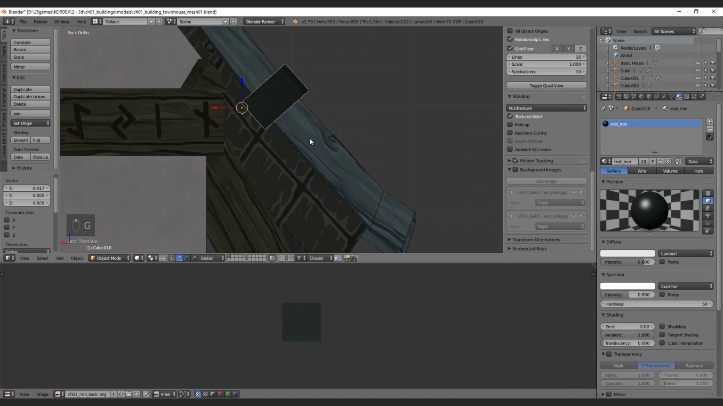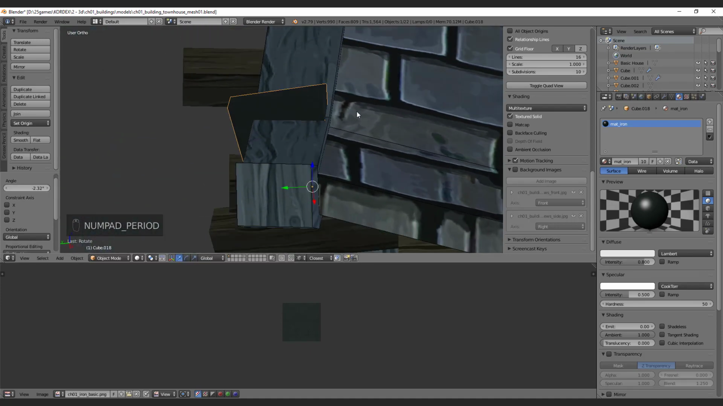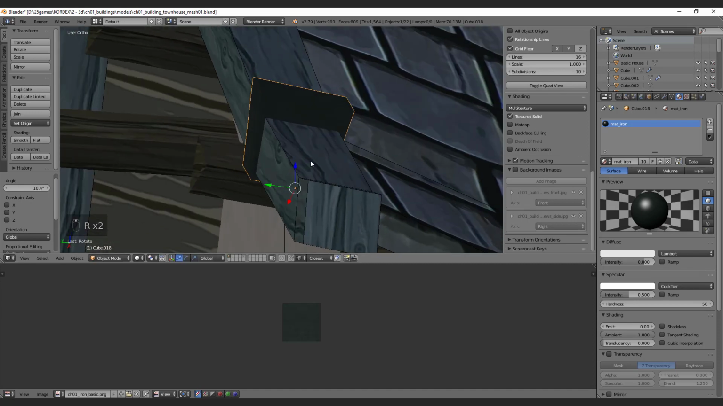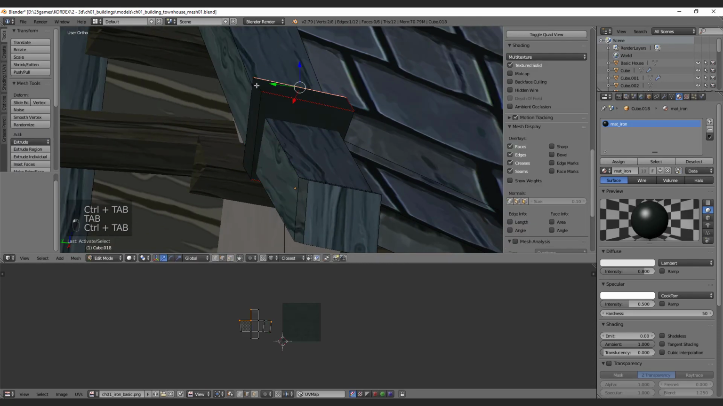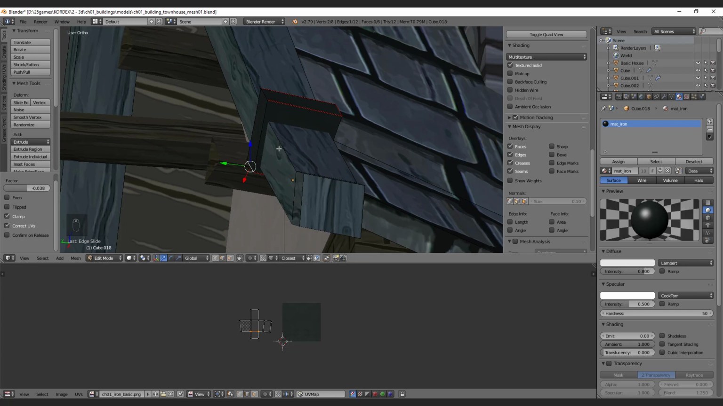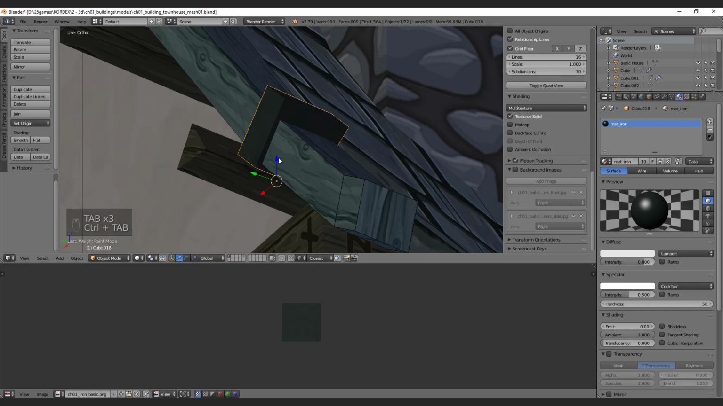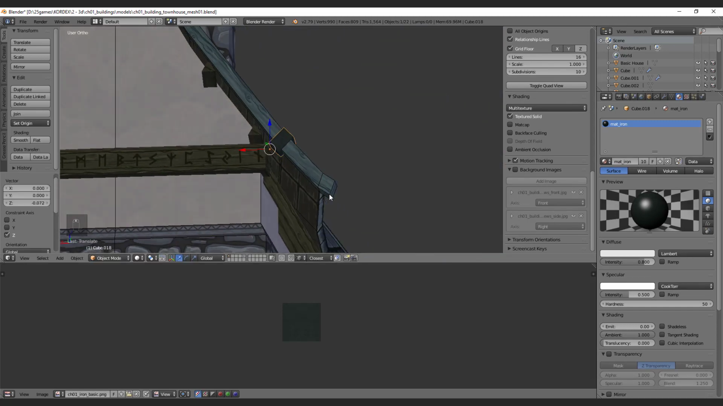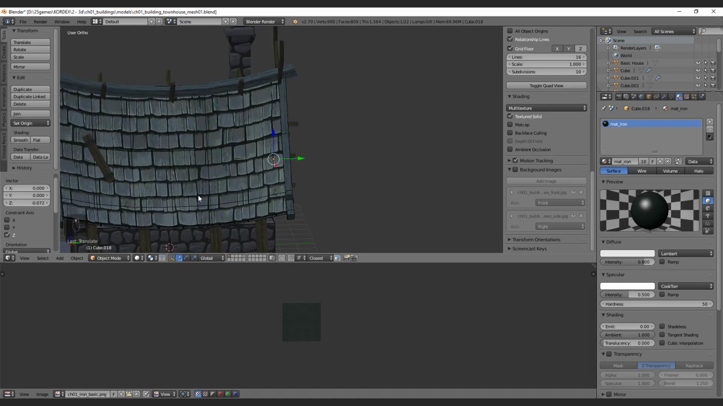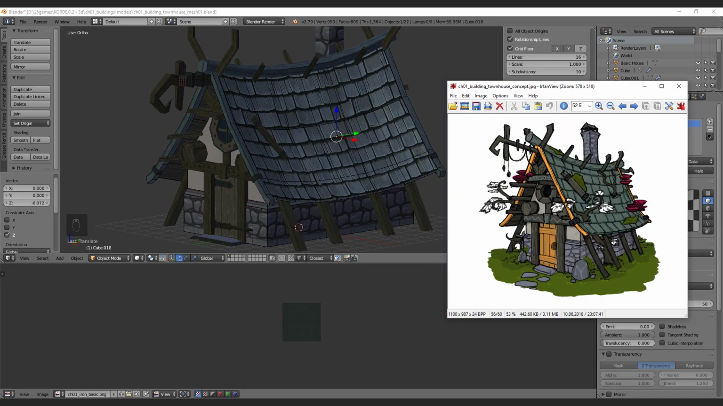I will move it up a little bit. Let's focus this and rotate this a little bit. Sorry. Move it down. So I guess it's now okay. This is as well fine. The next part will be the stones here on the edges.